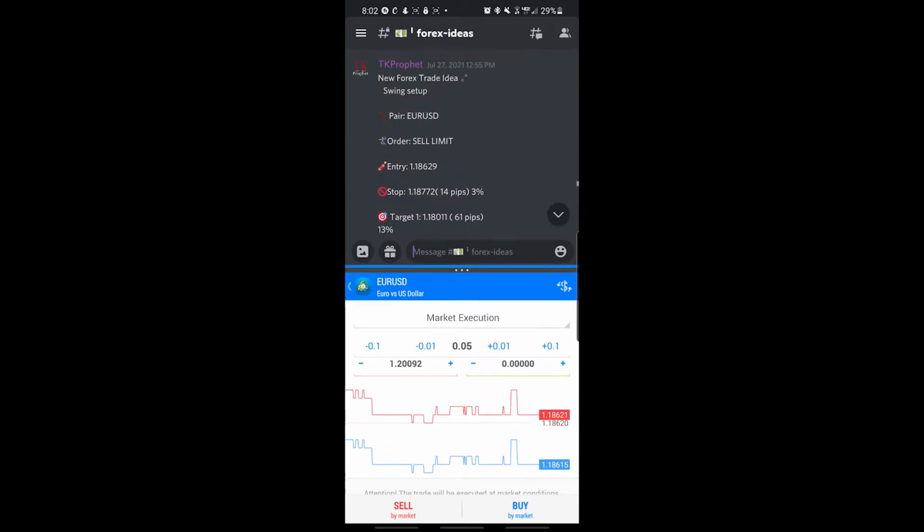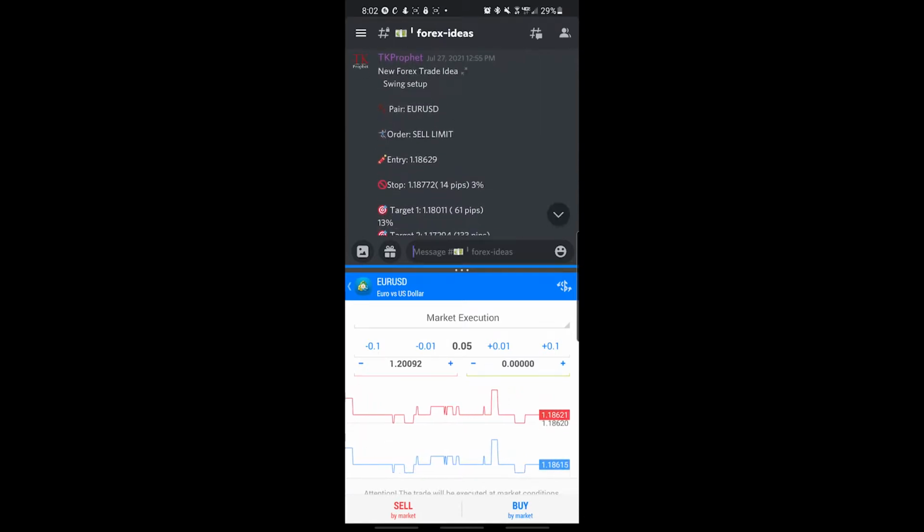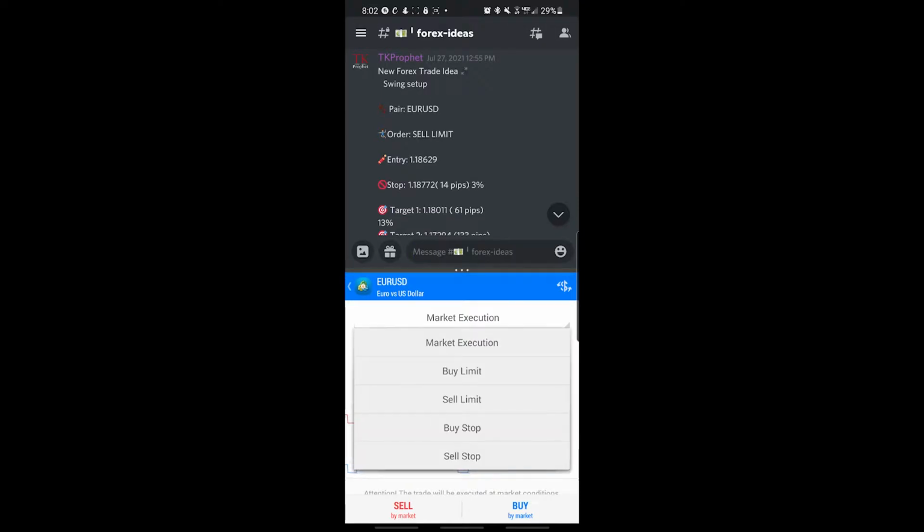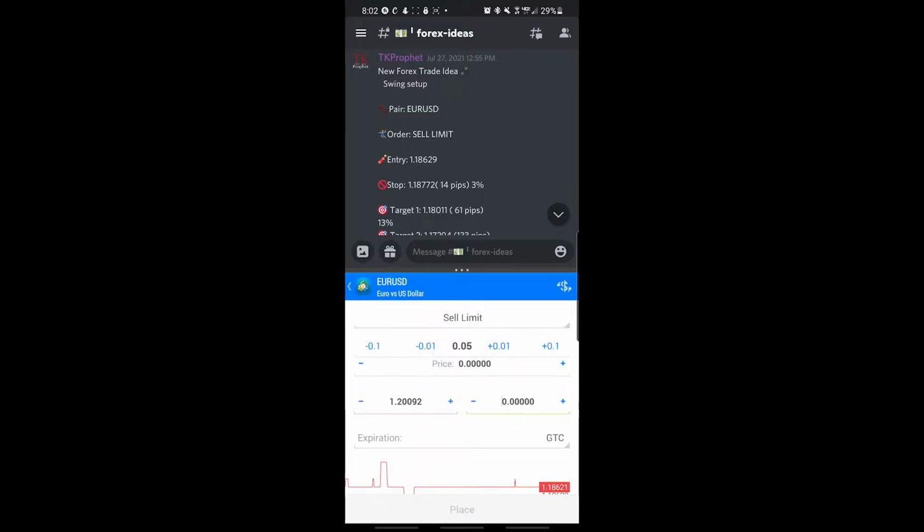So let's scroll up. This one says sell limit next to order. So you would click market execution and it will give you a drop down panel that says buy limit or sell limit. We'll click sell limit. And for the entry price, we'll put the entry price underneath price.